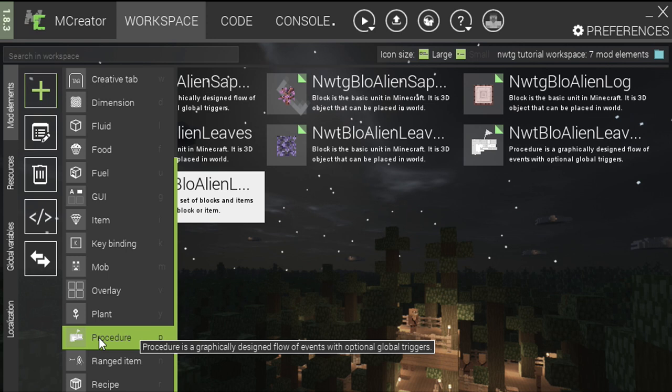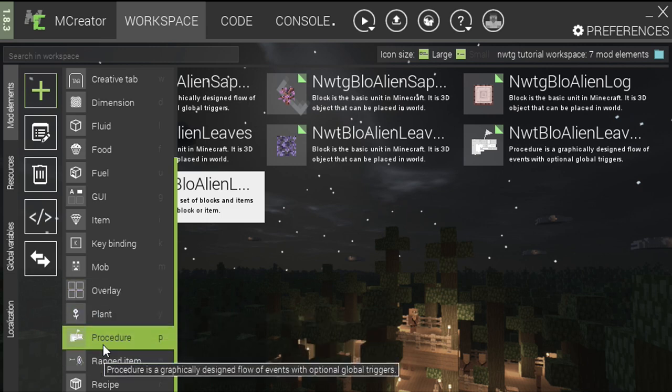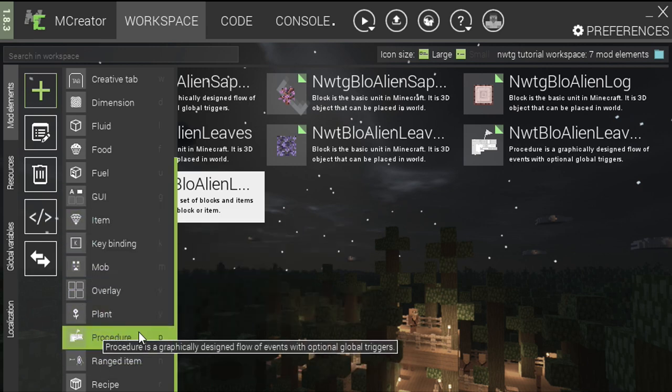Procedures add functionality. I'll do a quick showcase of what a procedure system looks like. I have one already set up here, but they are kind of like the old event system, where you could basically do certain things to add functionality to, say, blocks and other elements. They're crucial when you're making a really good mod, to have functionality to expand onto the actual base element.